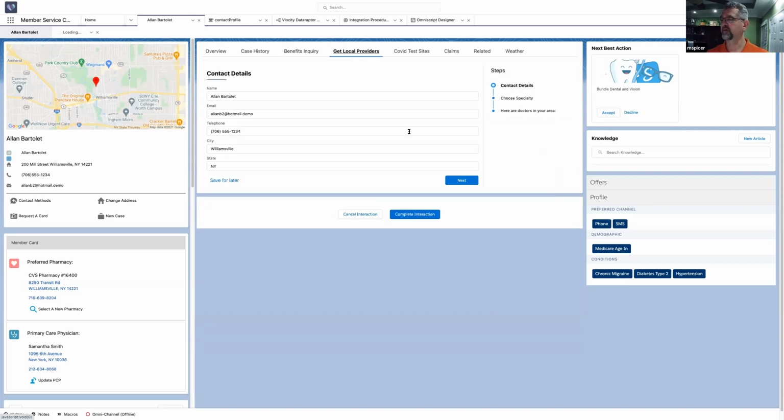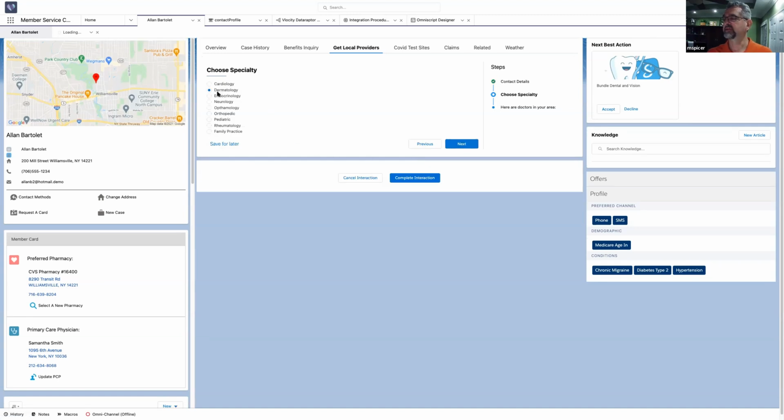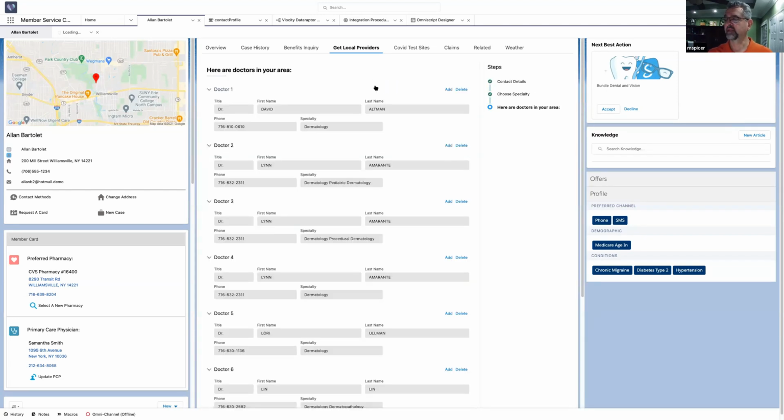The get local providers is shown here. It defaults to Alan's email address, his telephone number, and where he's located. And I can just do a quick search, based on, let's say, for instance, he wants to see a dermatologist. I select that, do next, and again, it makes a call out to the NPES registry and returns with specific doctors with that specialty that are near Alan.